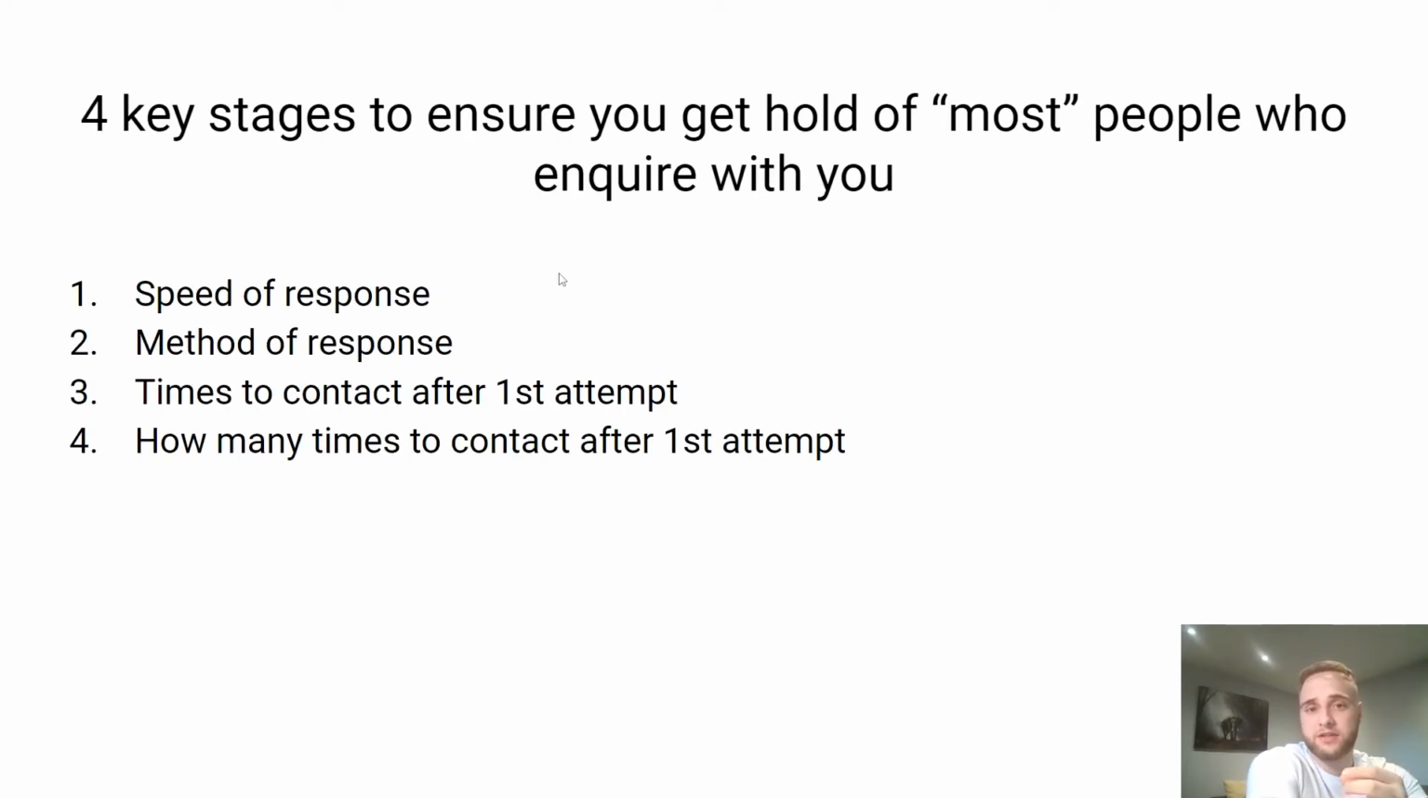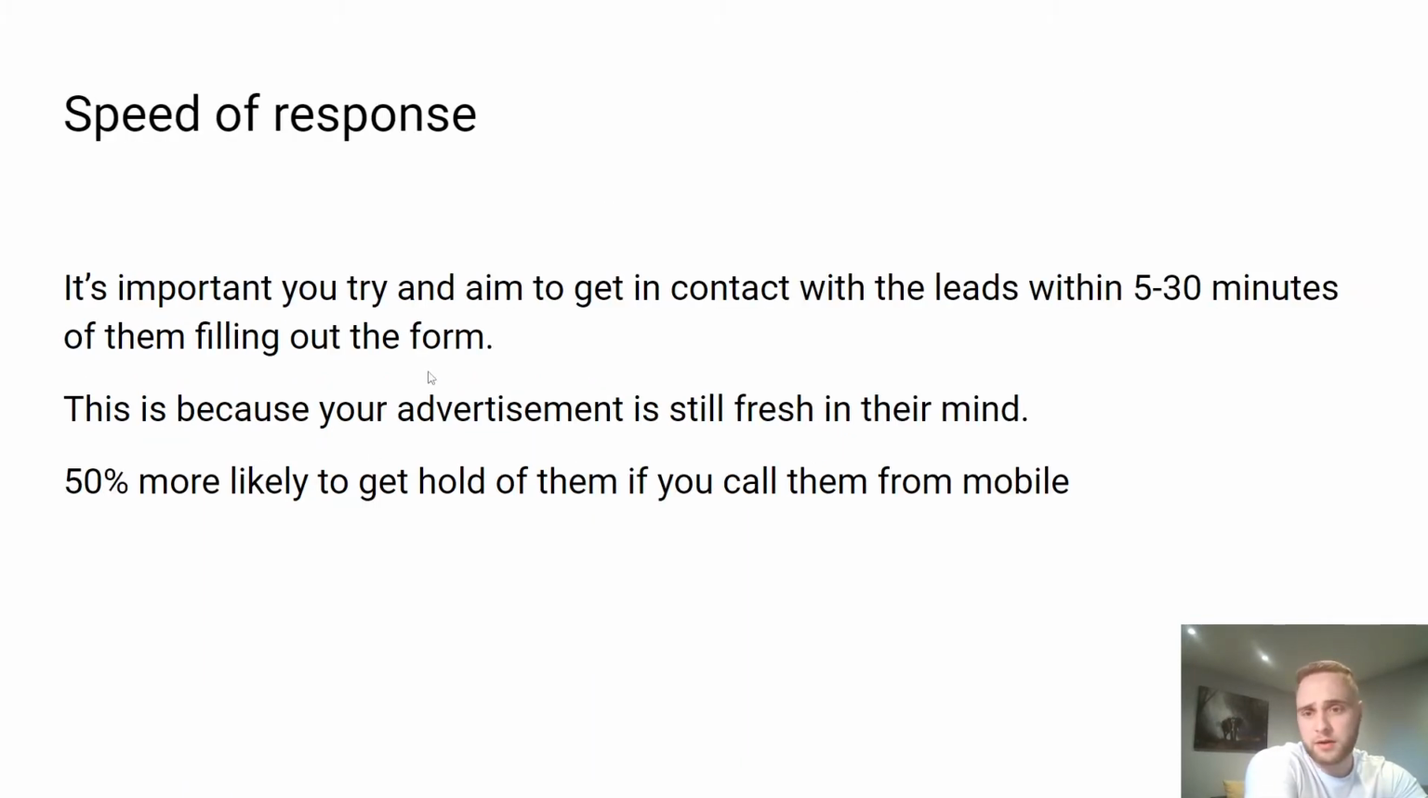There's 4 key stages to successful follow-up. First one is the speed of response. Okay, so how fast you actually ring or contact that lead. The second one is the method of response, so what you're using to get hold of that potential lead. That's very, very important. The third is the timing of contact after the first attempt, so if you don't get hold of them the first time, it's when you contact them after that, which will increase your chances of getting hold of them. And the fourth point here is how many times to contact after the first attempt. So many practices will only call them 2 or 3 times afterwards, and that's actually not enough in terms of follow-up. You're probably missing out on a lot of those people, so I'm going to touch on that all in this video. So the first one, speed of response.